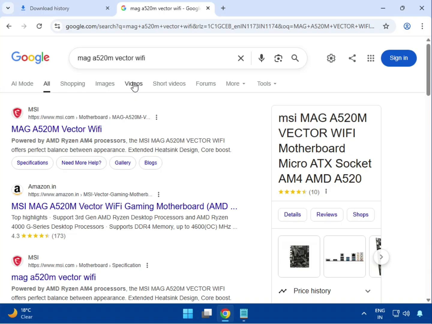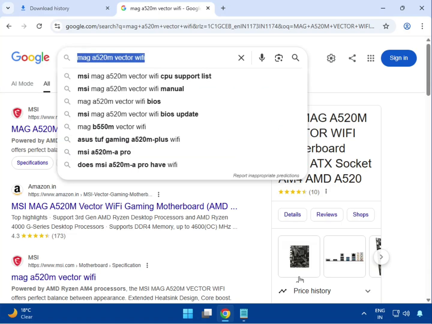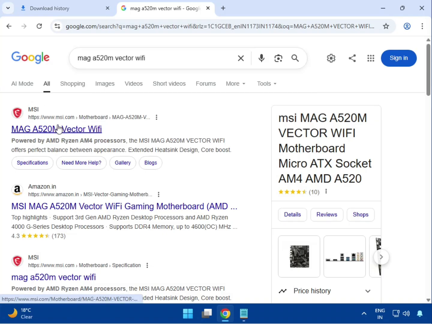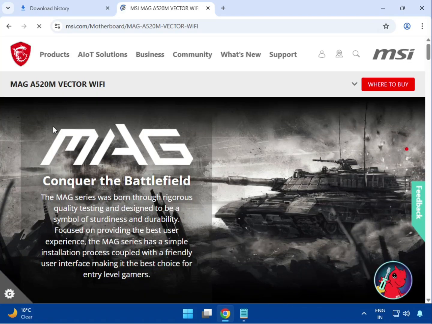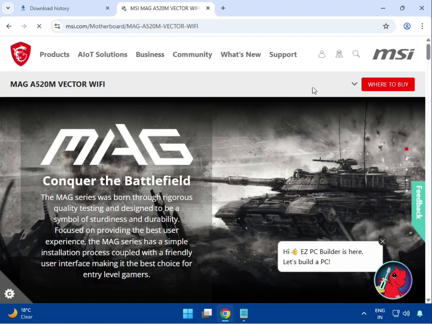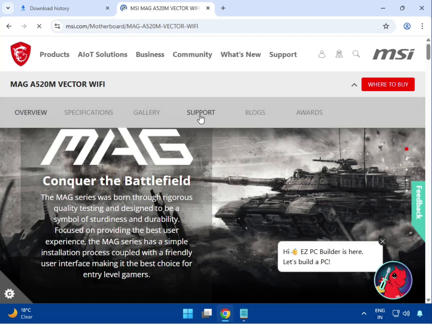Then enter the model number in the Google search box, and you can see the first link, msi.com. This is the official website, so you can download the driver and BIOS. Just click on it. Then click on Support.